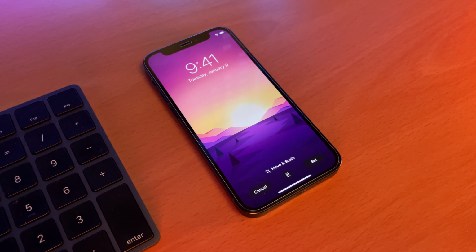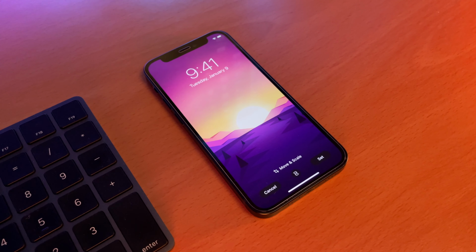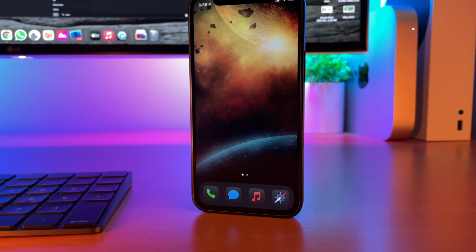Now down below in the description, you guys are going to find a link to one of my shared iCloud folders. All you have to do is click on that link from your iPhone or your iPad, and you'll be able to get in there and see all the different wallpapers that I've personally liked and curated for you guys.